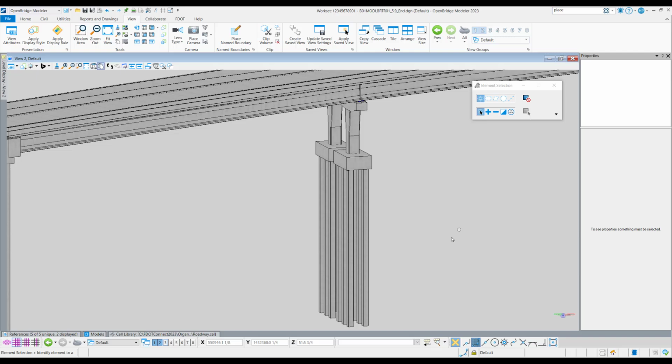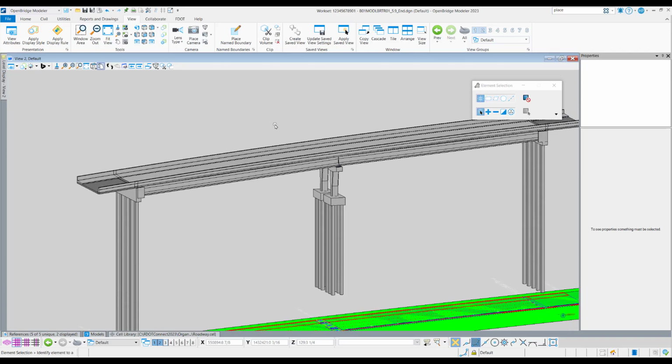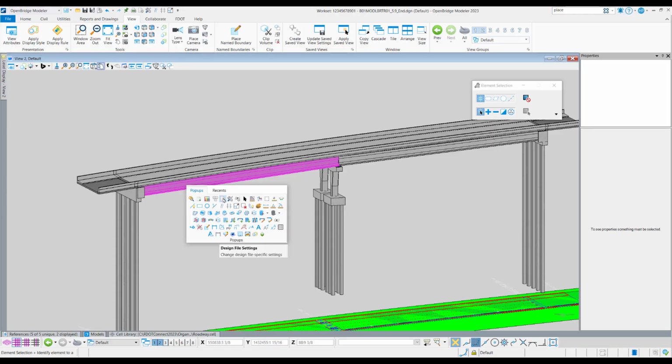So we'll talk about the working units real quick. There is a way that you can open the design file settings, but we also have a shortcut within the FDOT workspace. If I press spacebar, you'll see this pop-up menu, and it's got a lot of good tools that you can use, organized in a logical way here. But the one that I'm going to talk about now is just the design file settings.